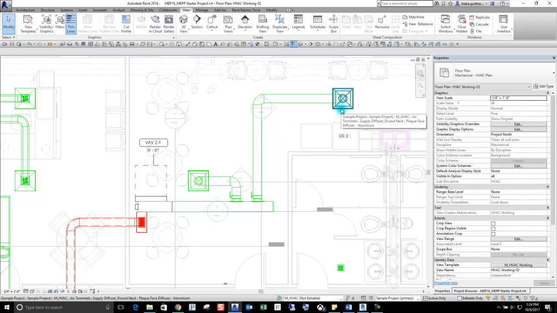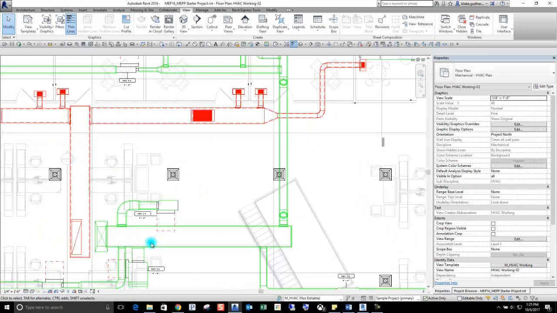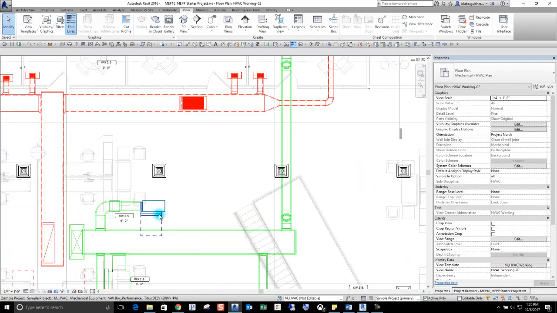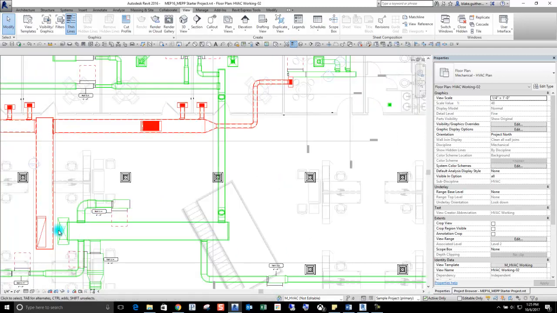So let's talk about a little bit bigger layout. So down here, just the same in the sample project, we have an open office area. We have a VAV box already connected to our duct main that goes up to the RTU.